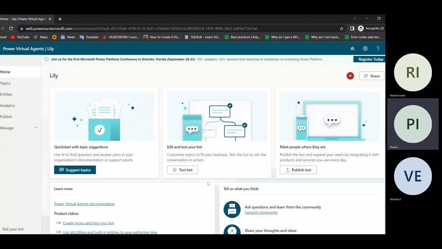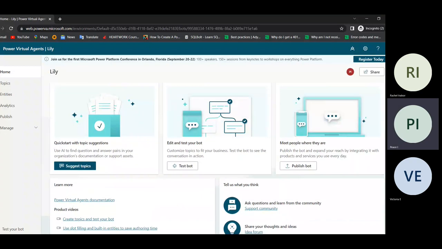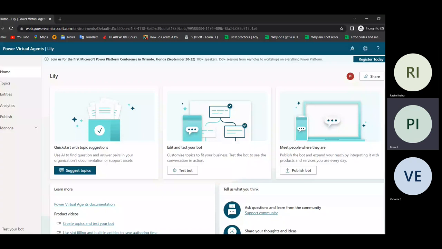Yes. Okay. So you can see Power Virtual Agents and it shows Lily, right? Yes. Okay, thank you very much. So I'd like to start by asking if you've heard of Power Virtual Agents and what you think Power Virtual Agents does.